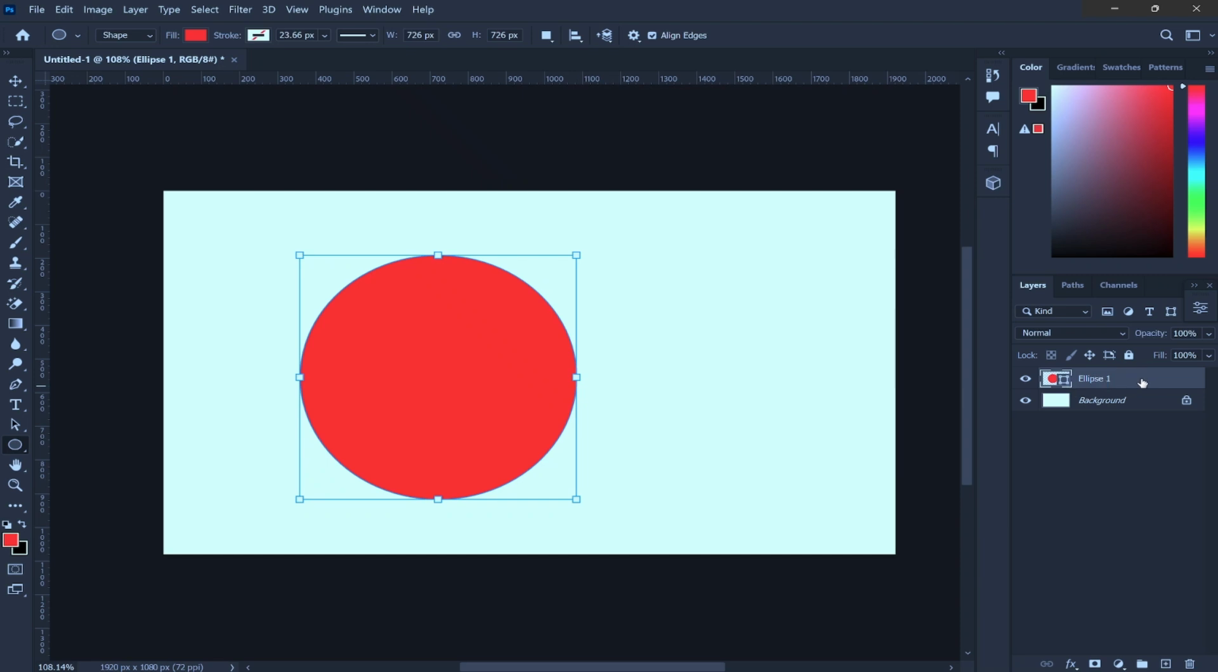Once you've done that, click enter and just make sure that you're not selecting your shape. Now what you need to do is go ahead and hold down the shape again and choose the shape that you want to put inside of your existing shape. So I'm going to go triangle tool and we're going to create a triangle.